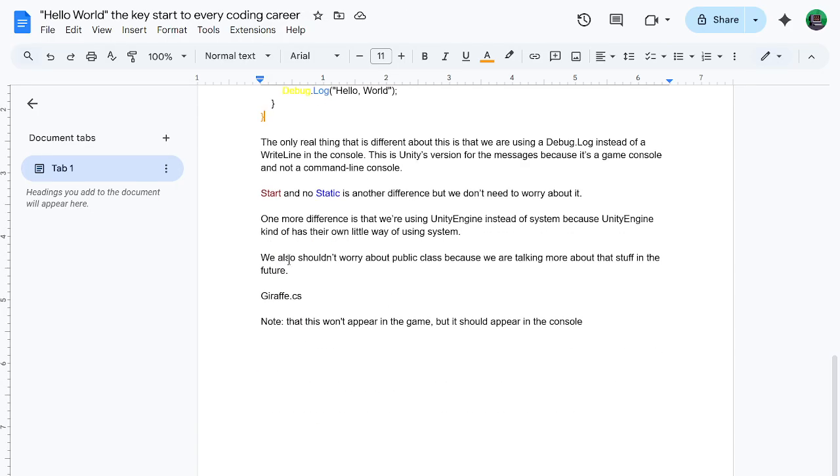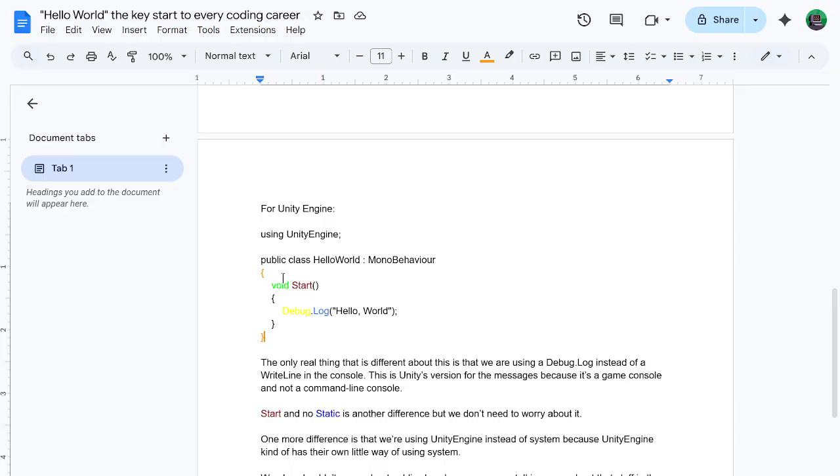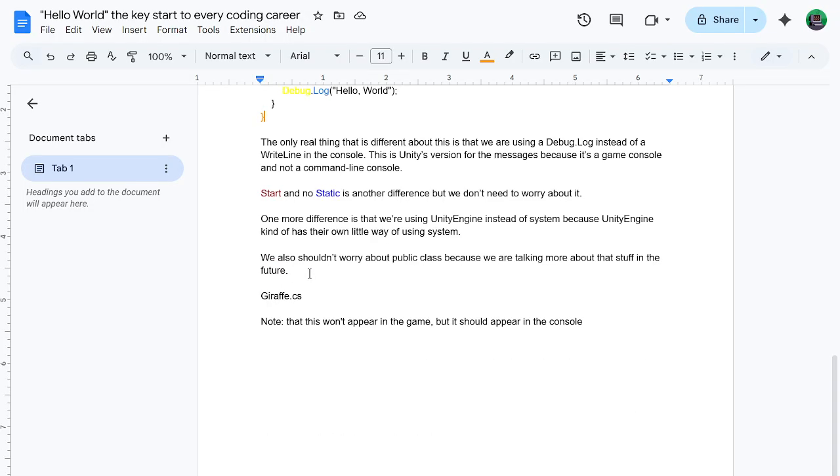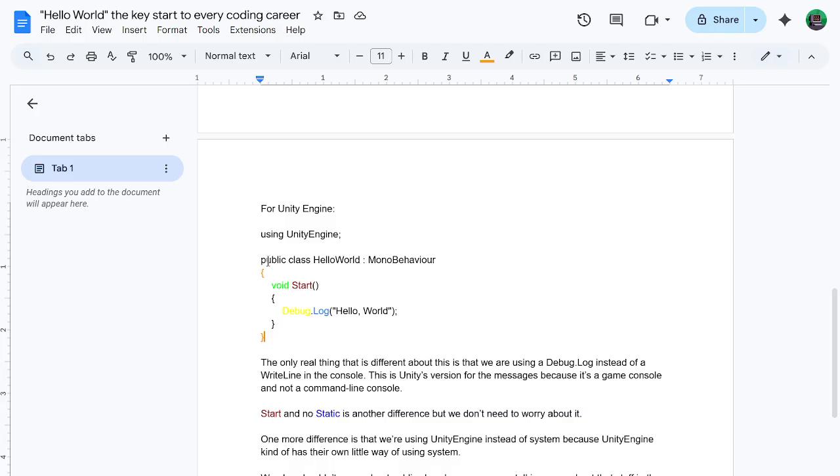We also shouldn't worry about public class because we're going to worry about it in the future. It's the public class. There's also this right here, which is part of the public class. MonoBehaviour is like a setting, basically. And whatever this is, it's the name right here.